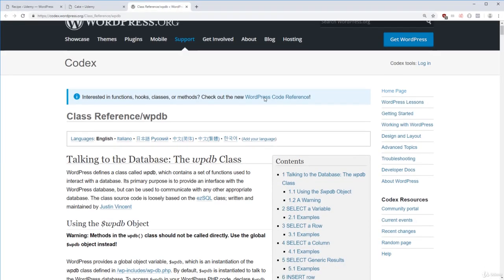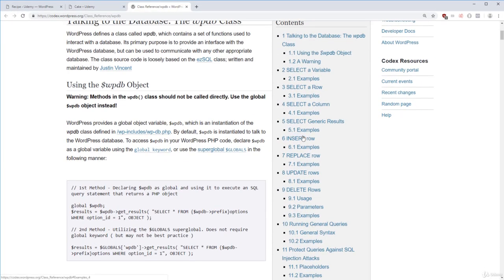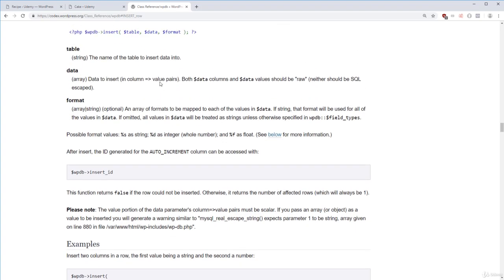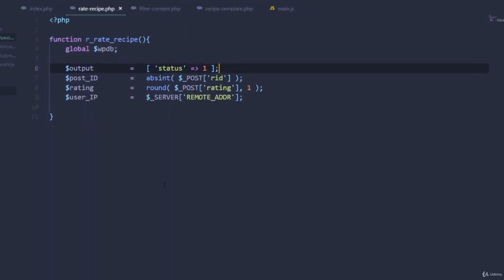This object has a method called insert. Let's take a look at that. As you can see, WordPress provides all the information on how to use this method along with an example. Let's use this method now. I'm going to call this function right after our variables.